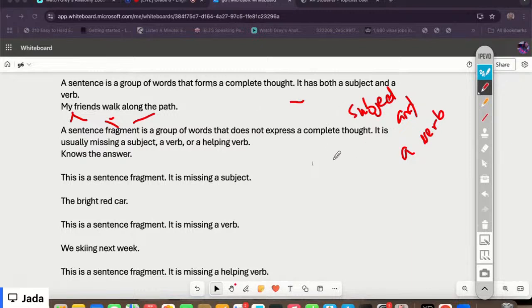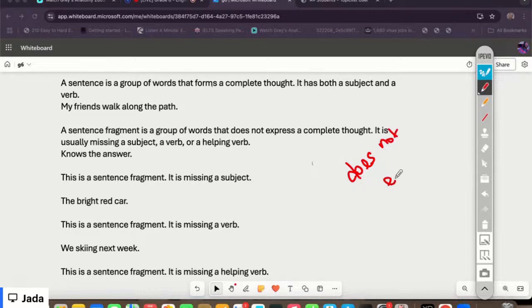And then next we need to note the sentence fragment. A sentence fragment is a group of words that does not express a complete thought. It is usually missing a subject, a verb, or a helping verb. So it's either missing a subject, a verb, or a helping verb.